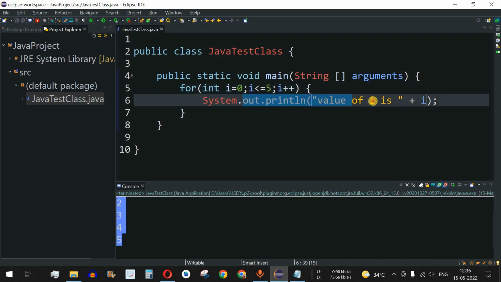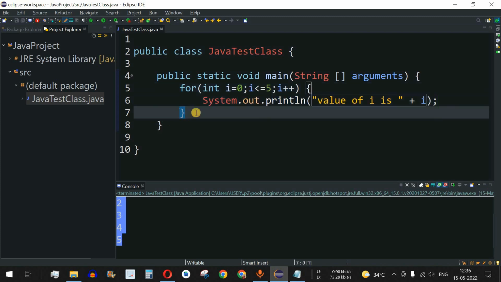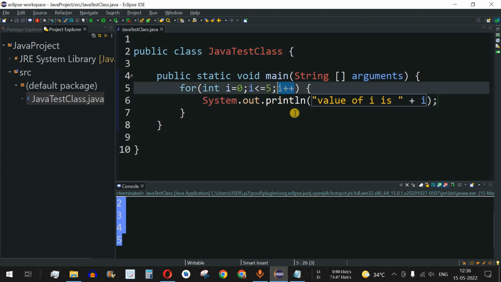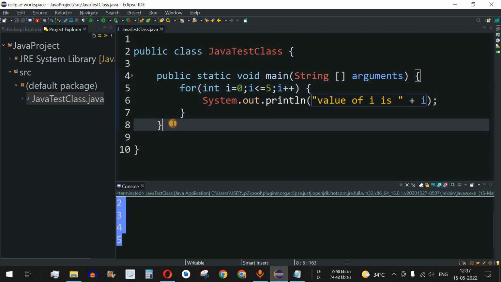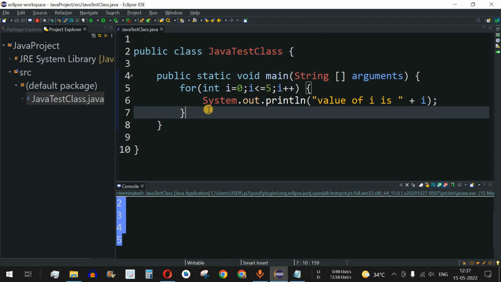Yes, it is. 5 will get printed over here, and then after this curly braces, I++ will make the value of I equal to 6, and is 6 less than or equal to 5? No, in this case. So the control flow will come out of the loop and the program will end over here. So guys, let us save this file and try running this code.